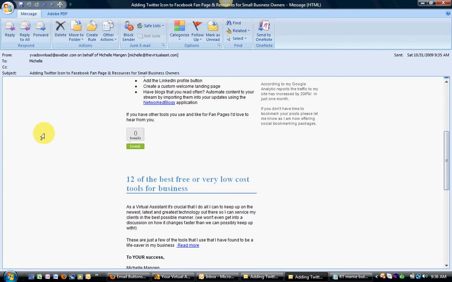I'm going to show you this morning how to add the Tweet Me button into your newsletters that you send out. In this particular case, I use Aweber, so I've only tested this with Aweber, but anywhere that you can add HTML into the newsletter program that you're using, you should be able to accomplish this.